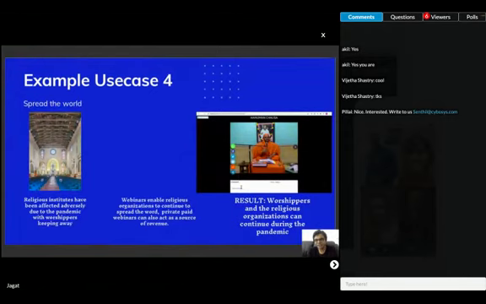A very, very interesting use case here. I'm sure a large percentage of people in India are religious or spiritual. However, as we know, most places of worship and most forms of congregation are discouraged. But religion must go on. Religion, as the name says, is religion, which basically brings together a group of people.